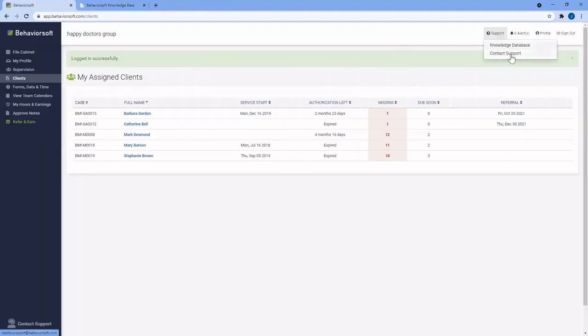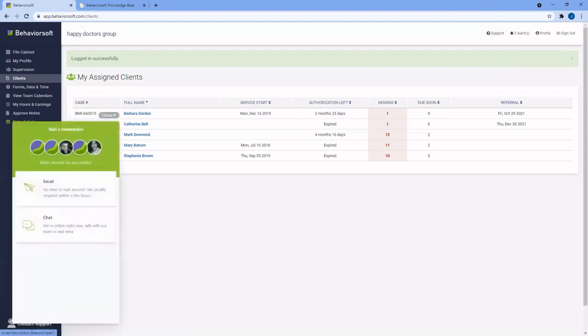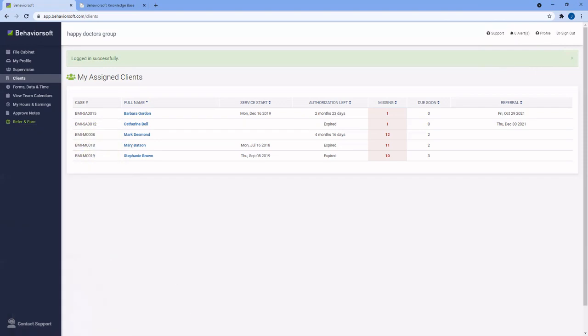Second option under that same button is contact support. That will open whatever email client you've set up on your computer. For example, if I click on that, Outlook will open on mine for me to be able to send an email to support@behaviorsoft.com. You can also contact the support team clicking the contact support button on the lower left corner, where you can start an email or a chat directly from the platform.